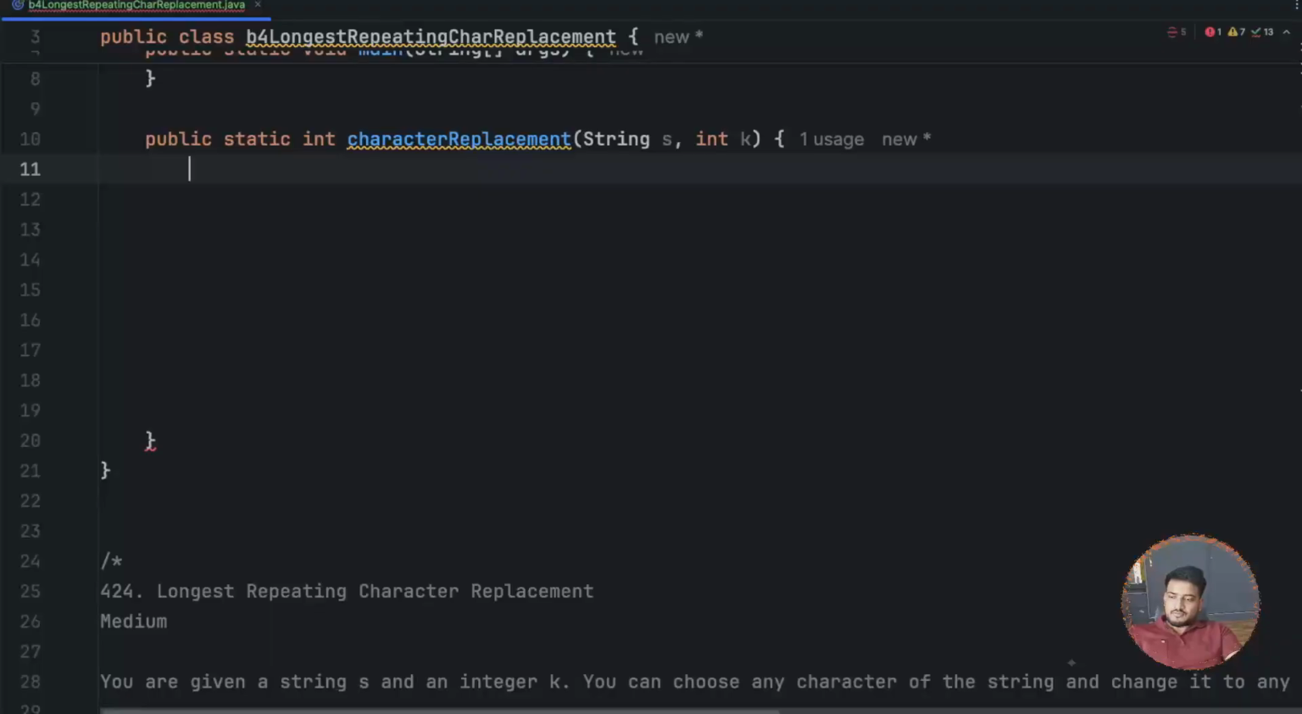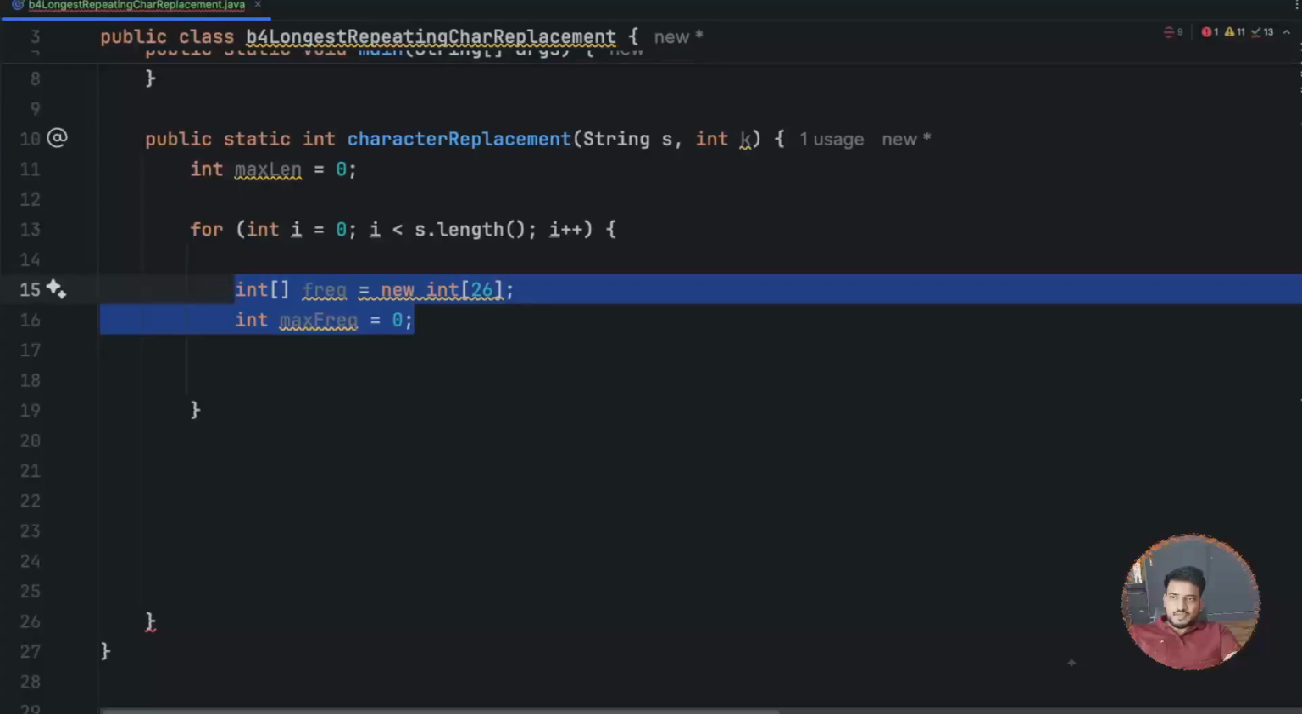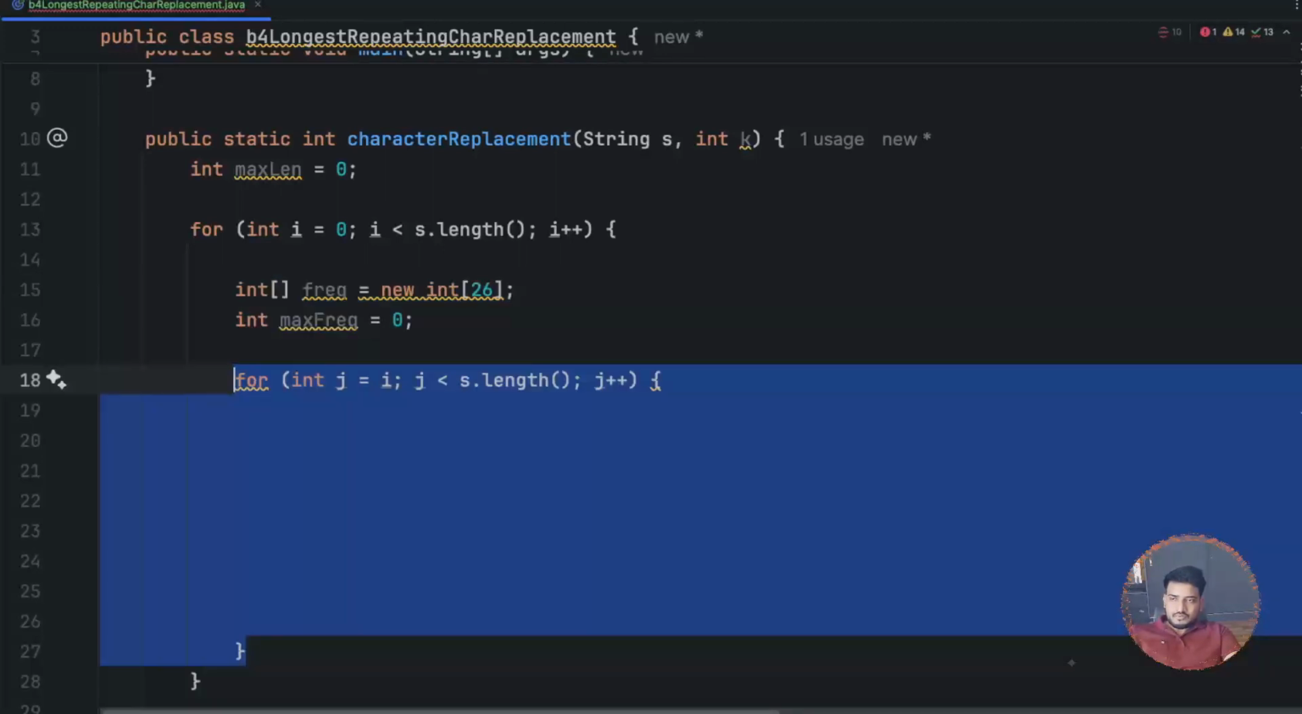Let's try to build the intuition first. So if we take each substring and try to replace characters with the other character from the given number of replacements, we get this. So let's start with defining max length. Then we introduce a for loop to simply iterate over the characters of the string. Let's take a frequency array of 26 characters because we have 26 characters in the alphabet. Initially we set the maximum frequency as 0, and we introduce another for loop within it which starts from i and goes up till the end.